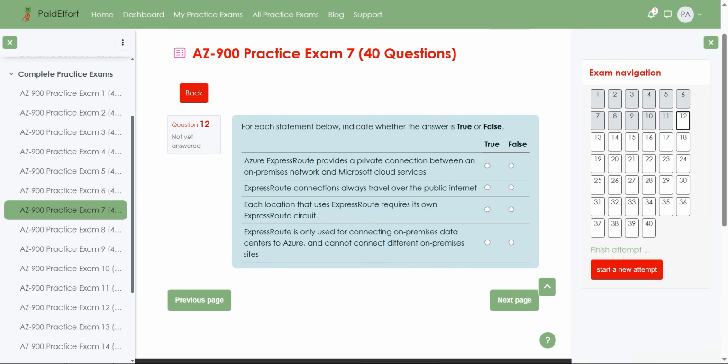For each statement below, indicate whether the answer is true or false. Azure ExpressRoute provides a private connection between an on-premises network and Microsoft Cloud services. True. ExpressRoute connections always travel over the public internet. False. Each location that uses ExpressRoute requires its own ExpressRoute circuit. True. ExpressRoute is only used for connecting on-premises data centers to Azure and cannot connect different on-premises sites. False.